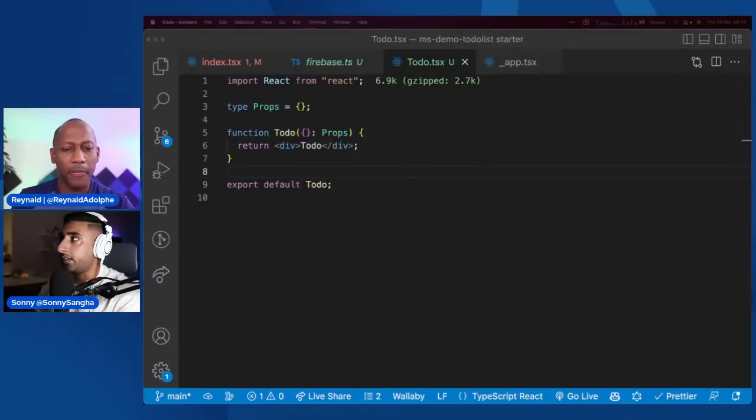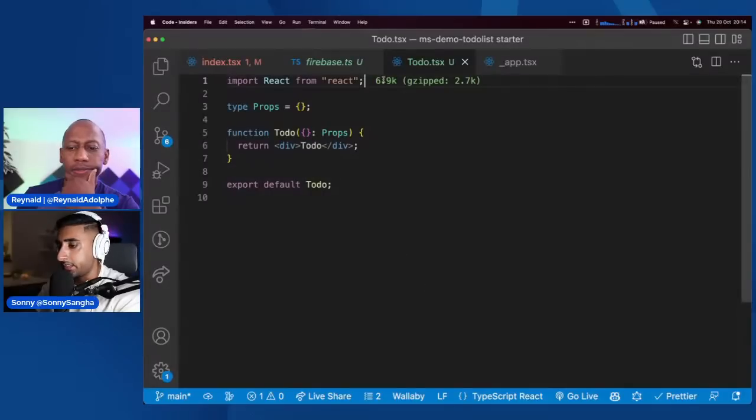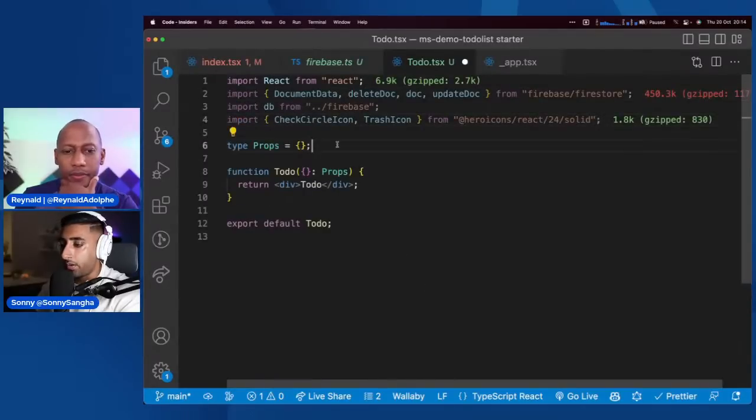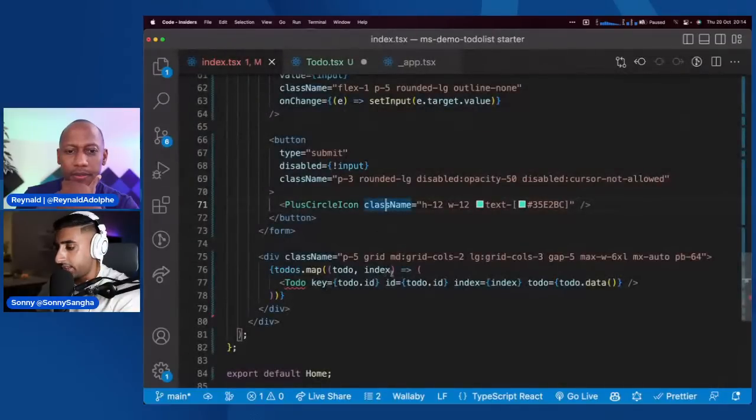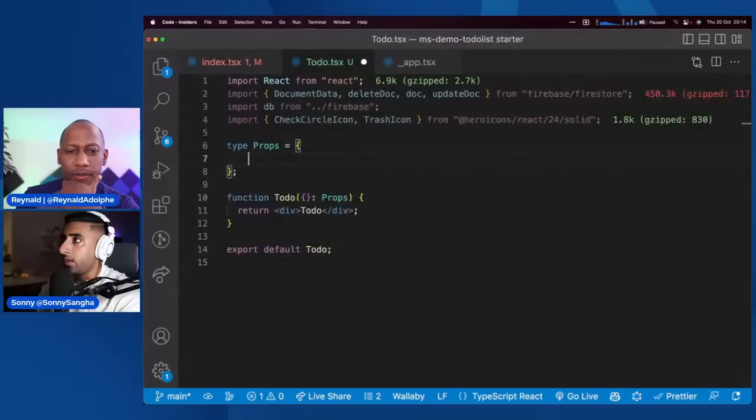That's the main thing. So we're going to go ahead and import a few dependencies that we're going to need. So this includes some icons, some Firebase dependencies, and the database itself. So I'm going to pop these in at the top. Then the props. As you noticed over here, when we passed in, we had a few things like key, index, to-do, and so forth. We're going to pop in these props down here as well.